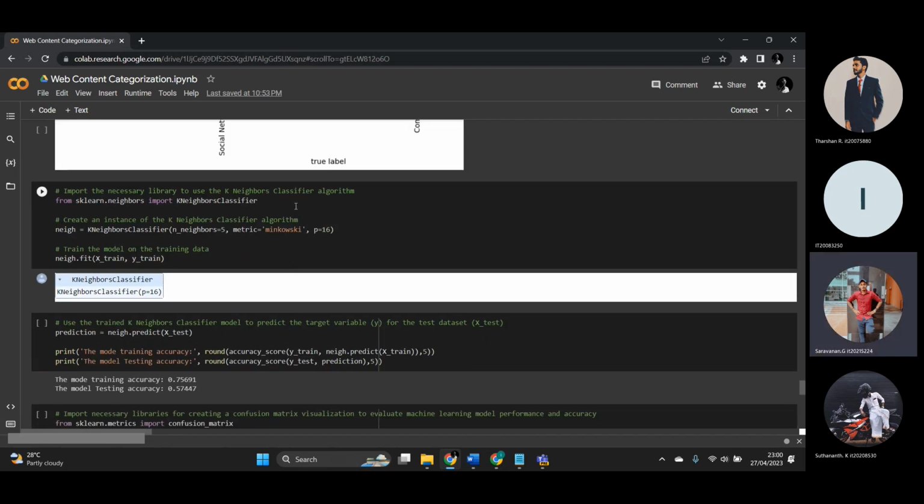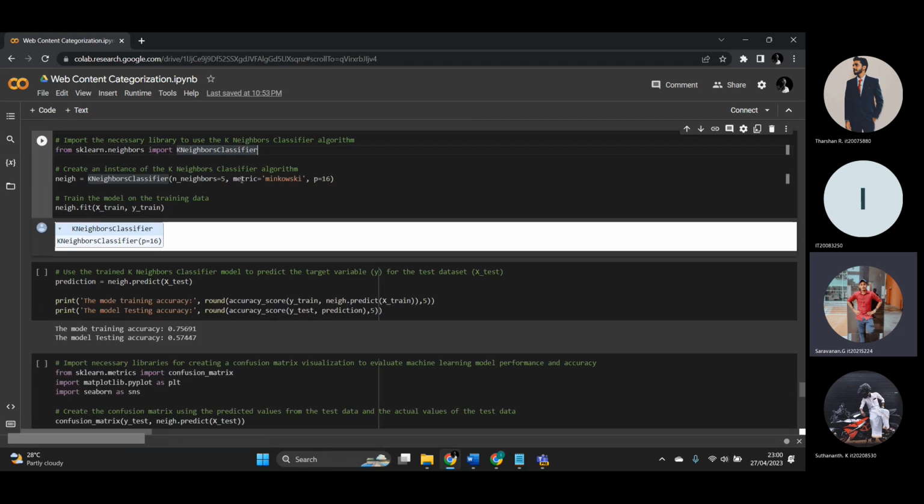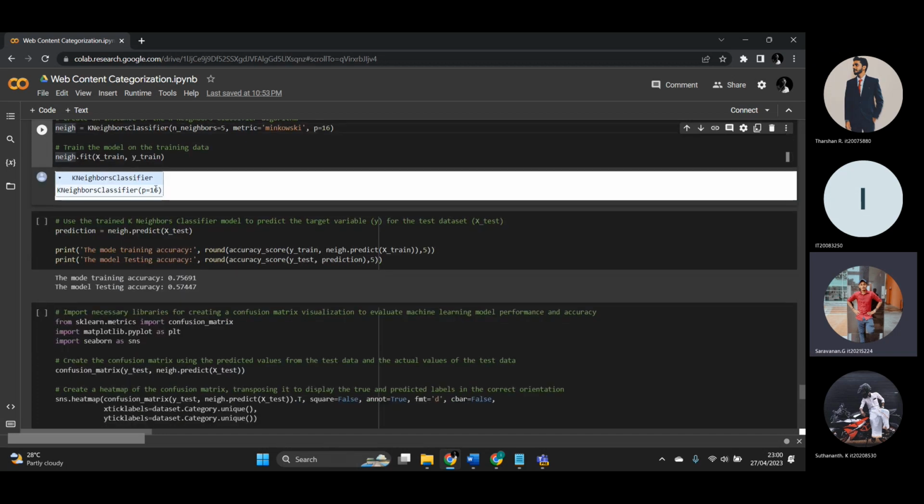Yeah, I used the K-neighbors classifier algorithm for this project. Here is the step to import the K-neighbors classifier algorithm and create an instance of it. This part is assigned the name. This is used for the next set of coding, which trains the model on the training data, X train and Y train.